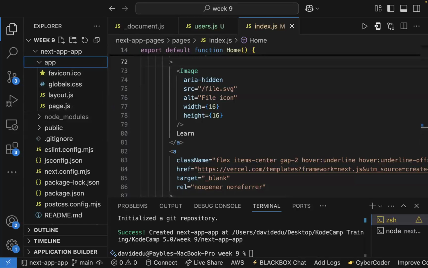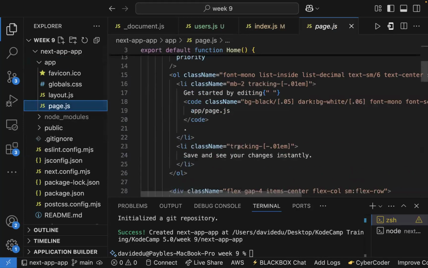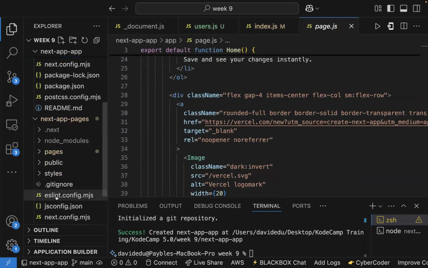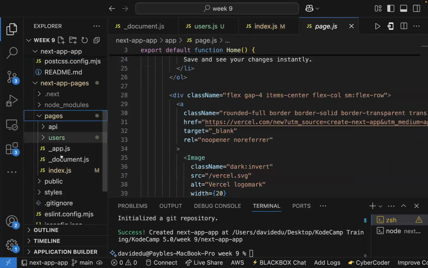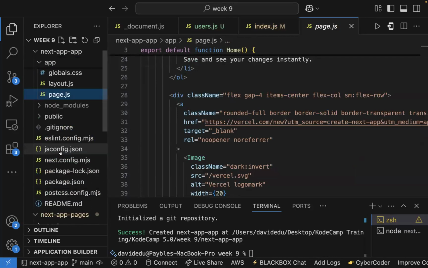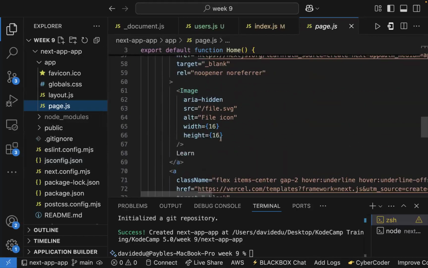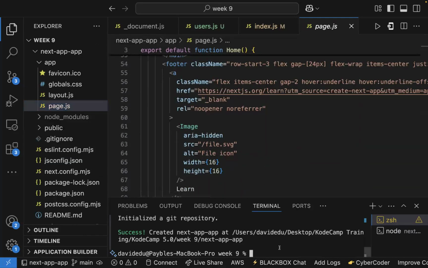So as you can see, we have our page.js here. Now this page.js is just like our index here. It's just like the index file. So you can see that we have our default application setup. So let's go ahead and view that in our browser.